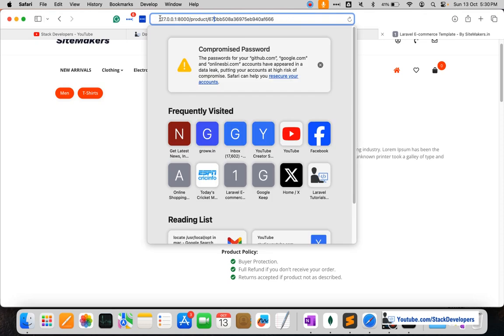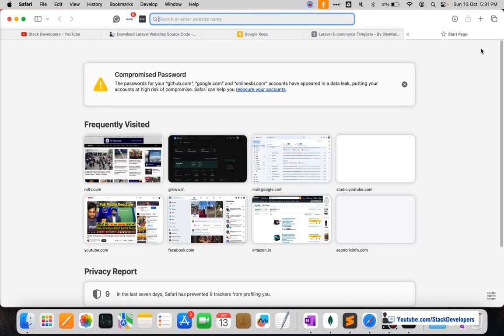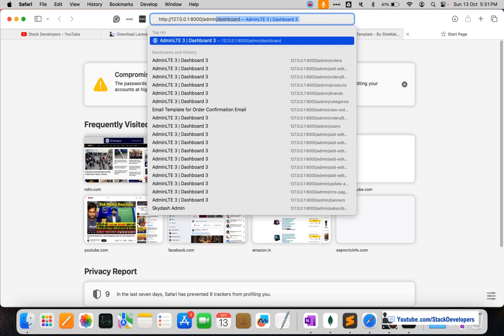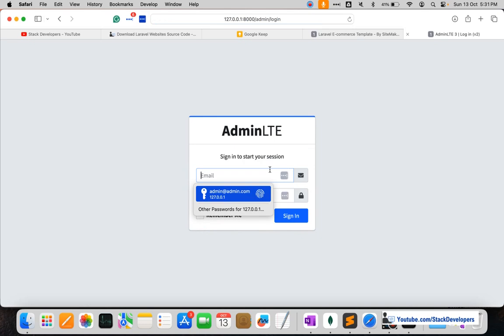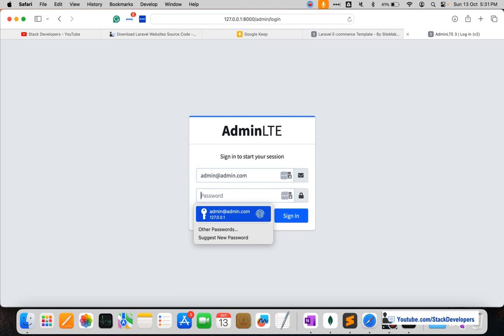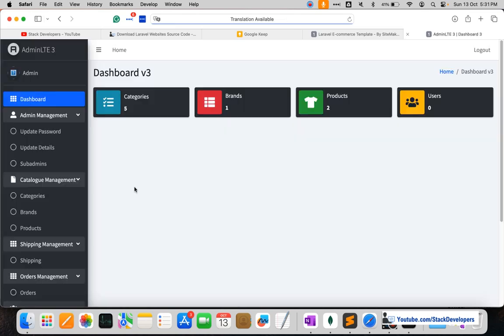So I'm going to open the admin as well. Here is the admin link, admin/login. The link is admin/login, and you can log in with admin@admin.com as username, and the password is 123456. After login you can see this complete admin panel.